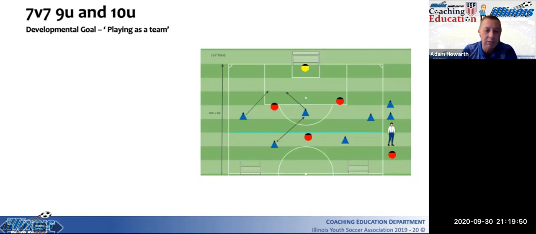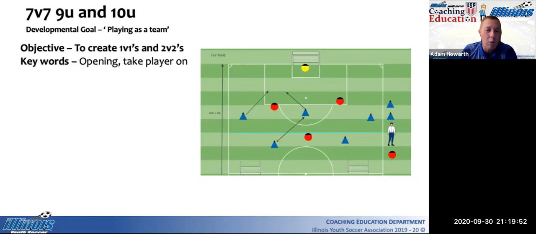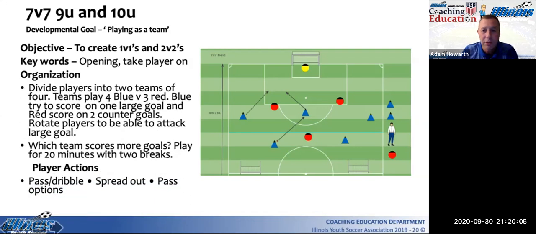This particular activity, real simple. You look at trying to create 1v1s and 2v2s. Playing as a team, they're looking to forge this idea of working with players in a game-like situation where they're trying to score on a particular goal. It's 4 versus 3. Blue are trying to score on the 1 large goal, and the red team have got the 2 counter goals to score on. Subbing players in when you need to, and talking about making sure that the players understand what they're trying to do. Those are the player actions, the decisions that they're looking at.